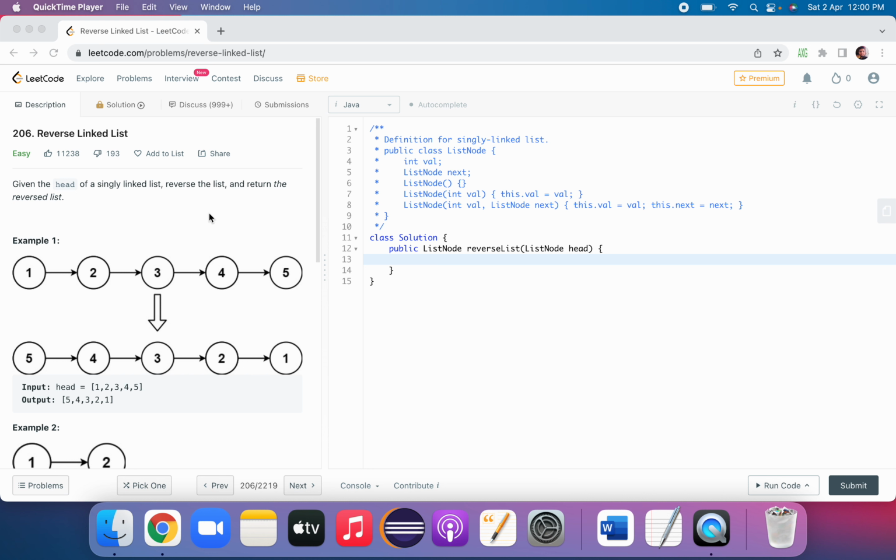So if you see the question here, given the head of a singly linked list, reverse the list and return the reversed list. So in example 1, you can see the list has nodes 1 2 3 4 5 connected in the forward direction. You have to reverse it such that the list becomes 5 4 3 2 1.